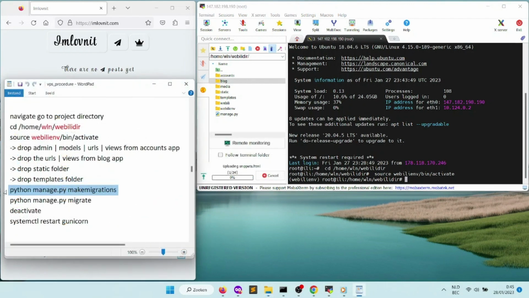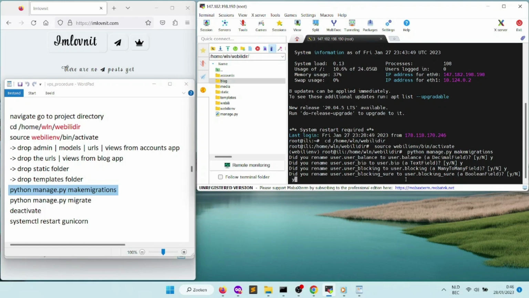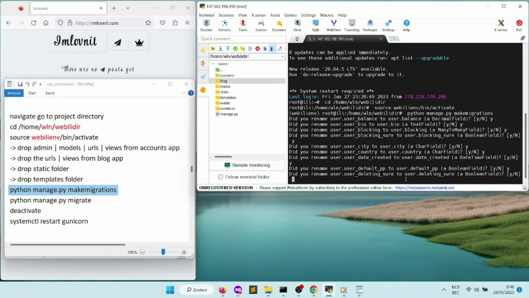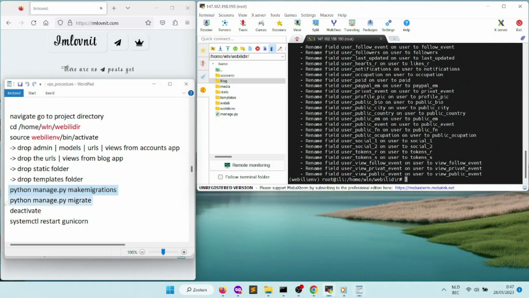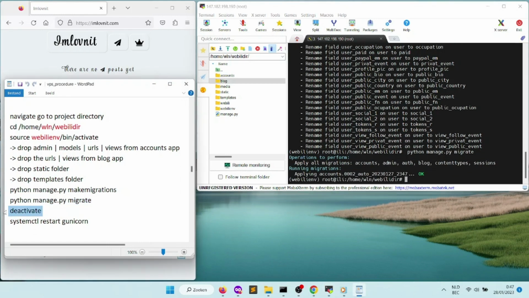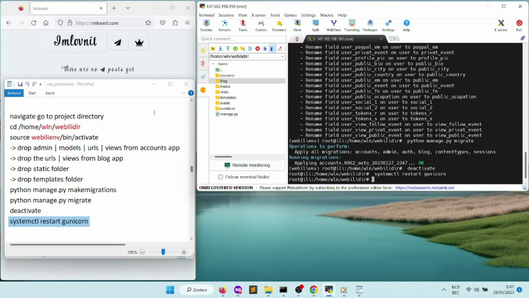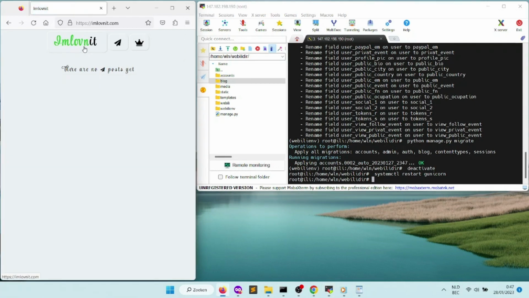Now we need to make the migrations for our user model changes. As expected, as we did not remove or add fields, but just renamed them, we are prompted to confirm each name change. Done. Now we migrate. Looks good. We deactivate the virtual environment. And restart Gunicorn as we did changes in Django. Done. Refreshing the homepage to see if all still works. It does. We will do some testing of all tasks off screen.